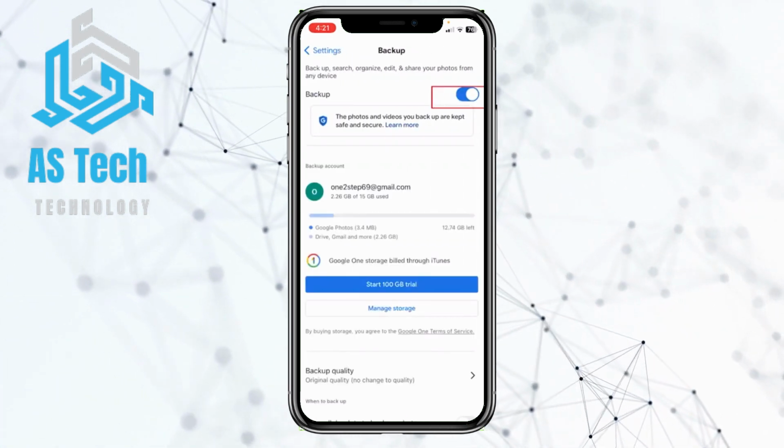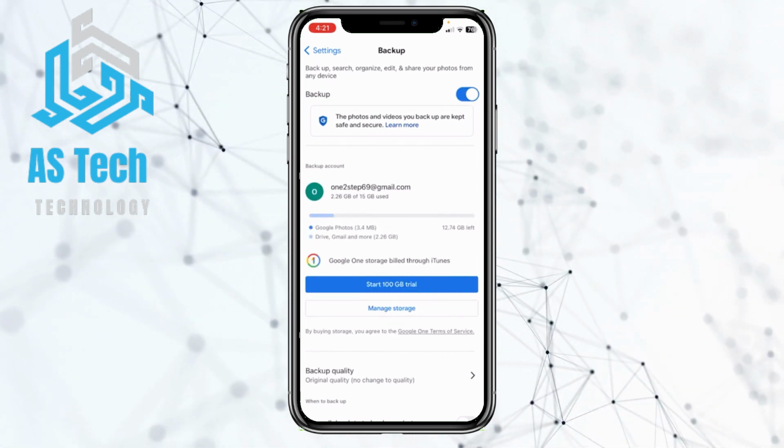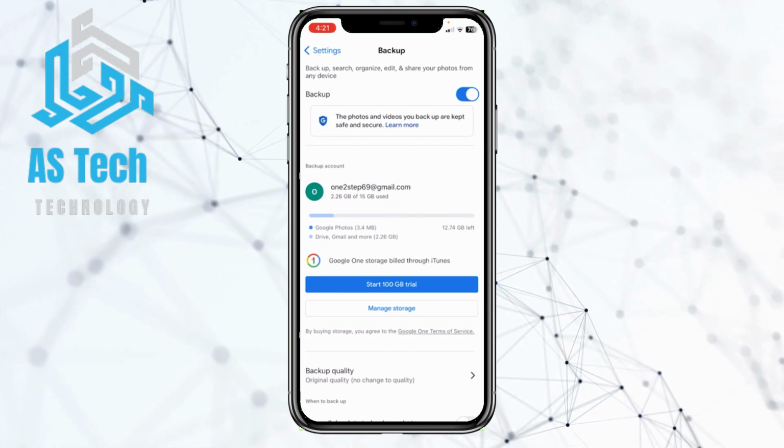Once Backup is on, all of your photos and videos from the gallery are going to be backed up on Google. So that's how you guys can make Google Photos your default on iPhone.